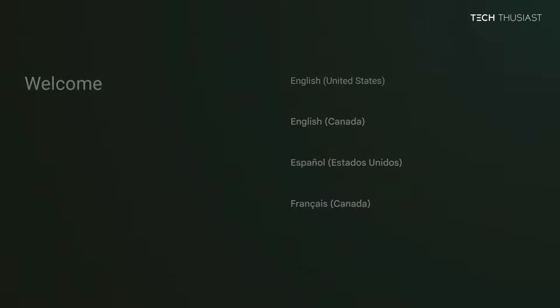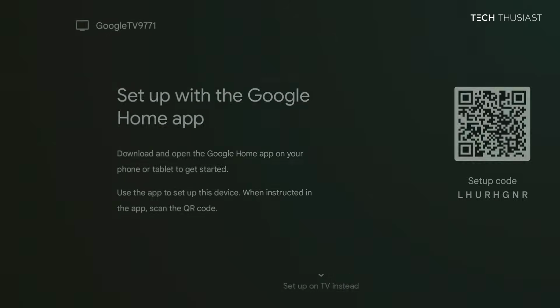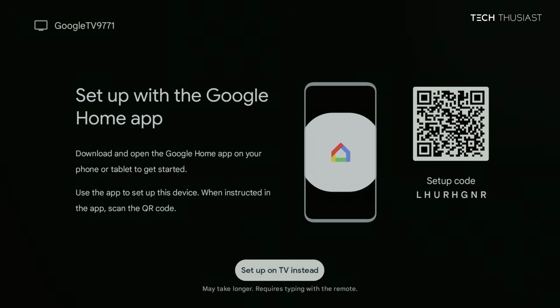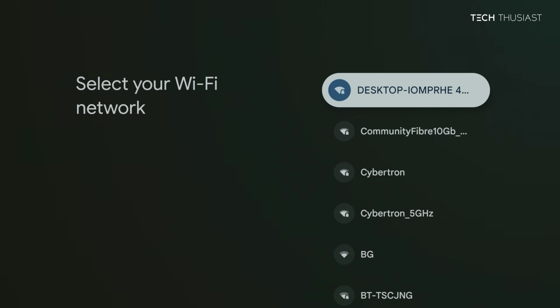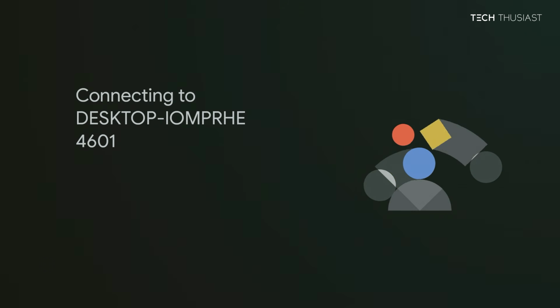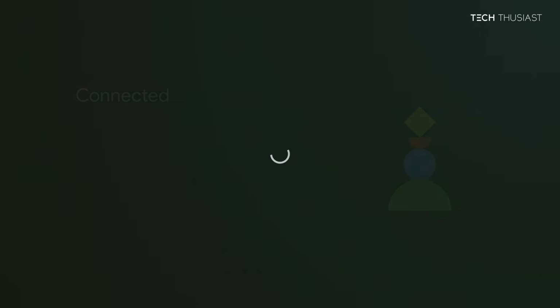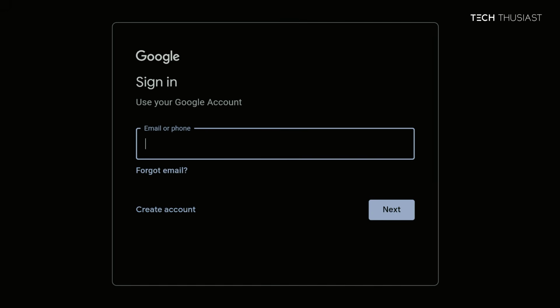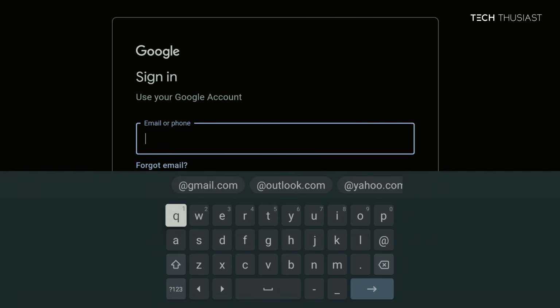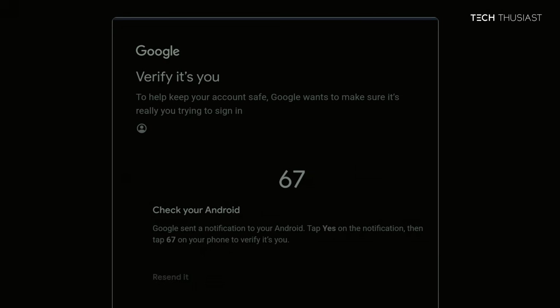So we're going to start setting up the ONN 4K Pro again, selecting United States, and then we're going to select the setup with TV instead. And here is the desktop or the laptop connection, and I've got my basic password, which was also shown on the laptop. The connection has been made. Alright, as you can see, we did get further, so I'm just going to skip this login information here, and I'm going to put in my password.